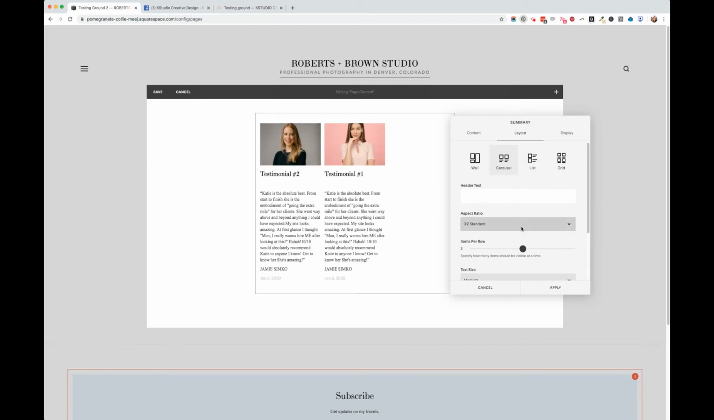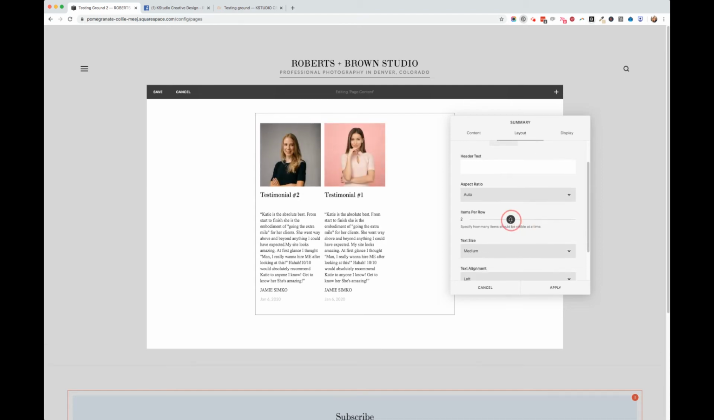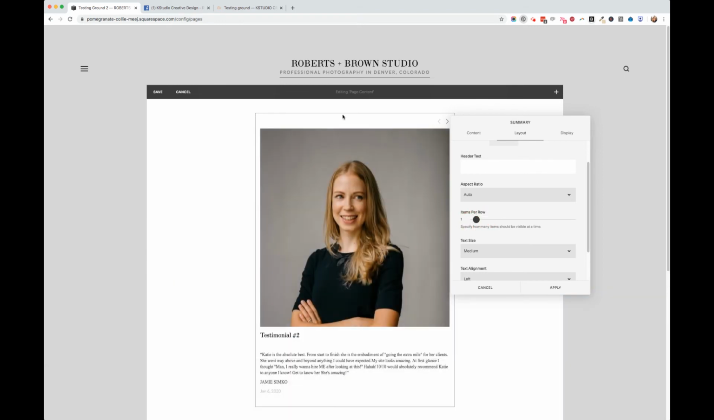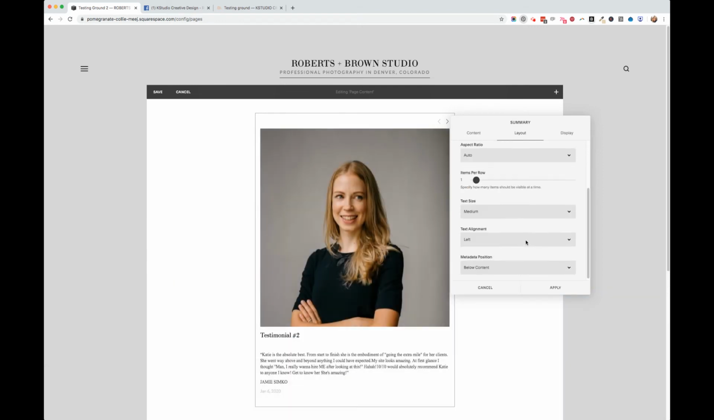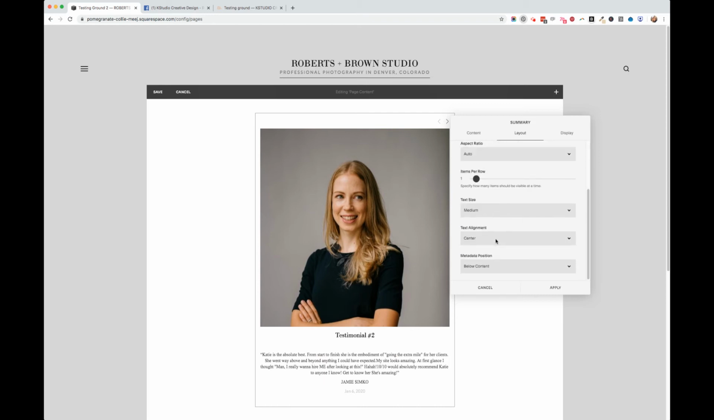Change the aspect ratio to auto. Change the items to row down to 1, so we only see 1 testimonial at a time. I'm also going to change the text alignment to center. That's my personal preference. And let's see, I'm going to change the text size to large.